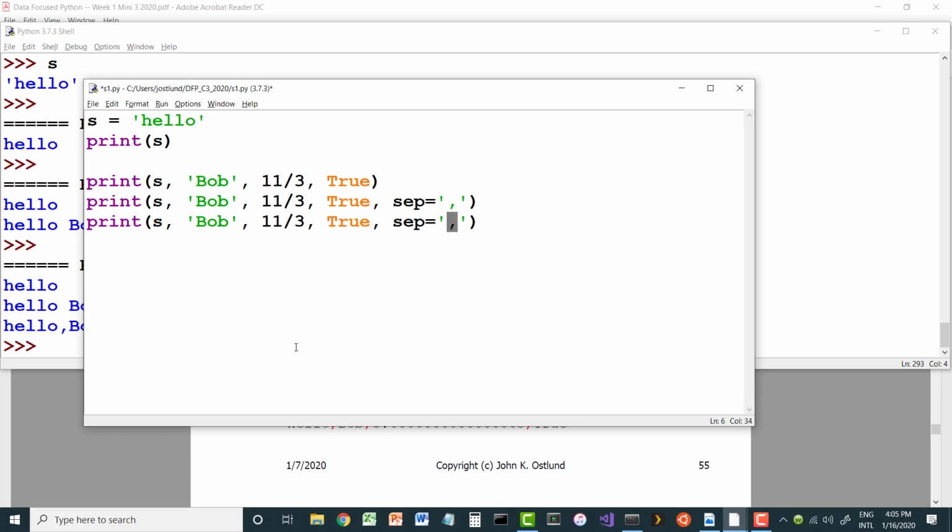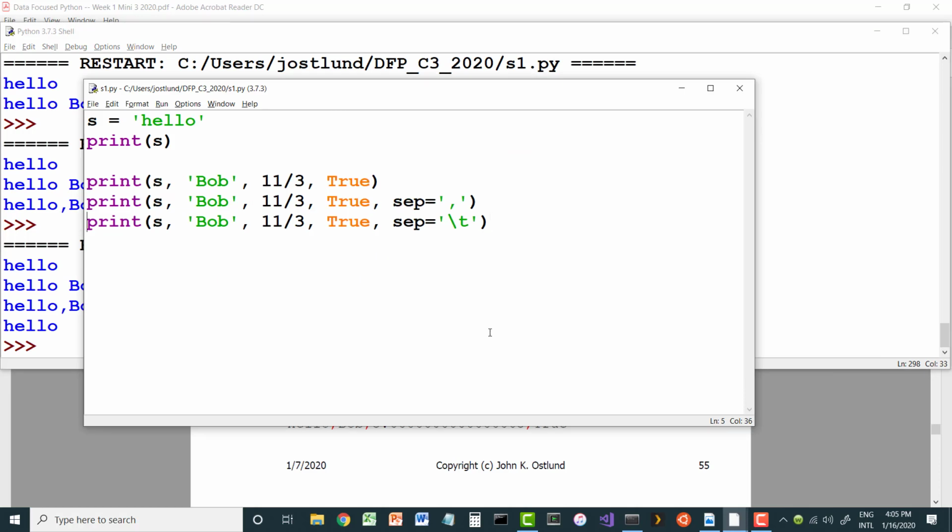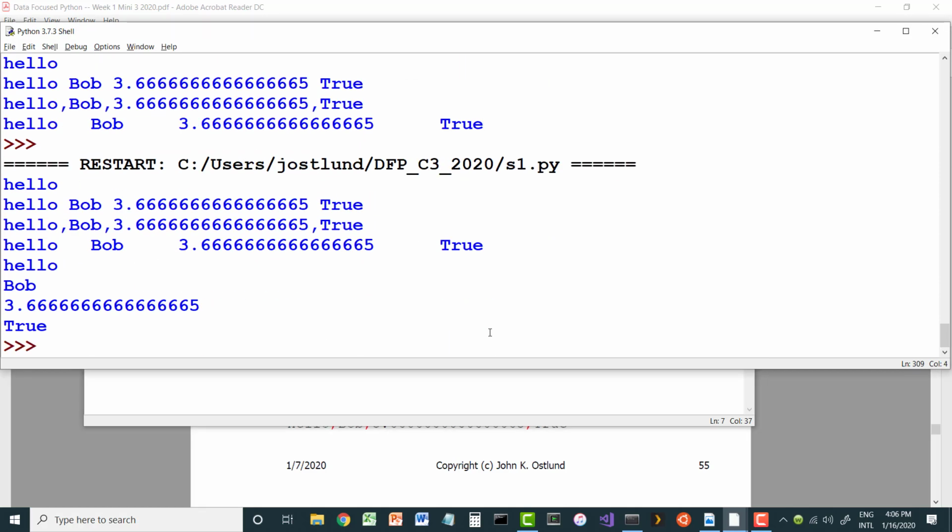So let me use, for example, a horizontal tab in here as my separator. All right, \n is a newline character. \t is a horizontal tab character. And so now each of the output here is separated by a horizontal tab. And I can even, if I would like, have the output field separator be a newline. So now I'm going to get hello and then a newline and Bob and a newline and 11/3 and so on. All right, so I've got my 4 values on separate lines by using a newline as my separator. So far, so good.